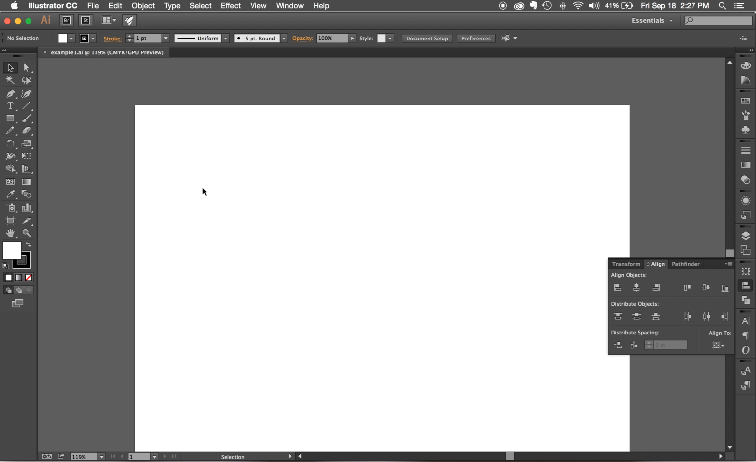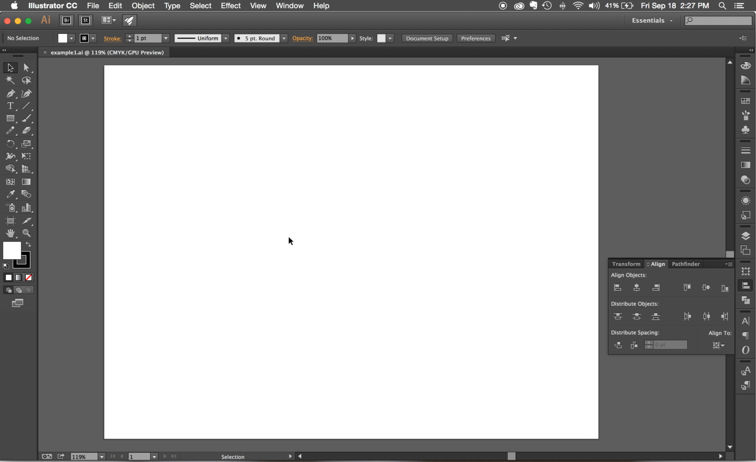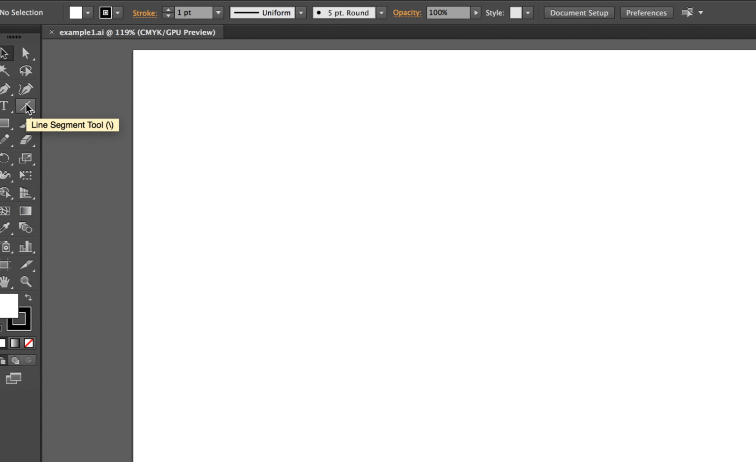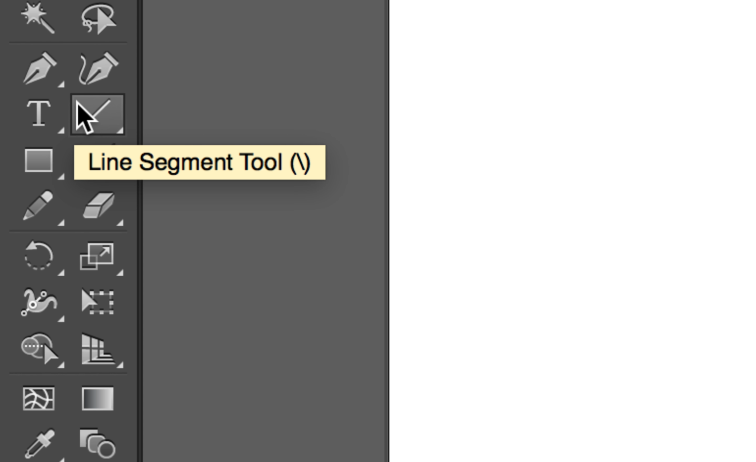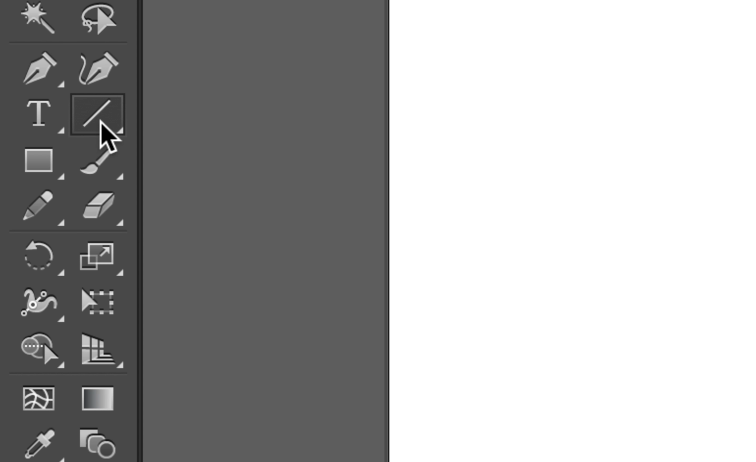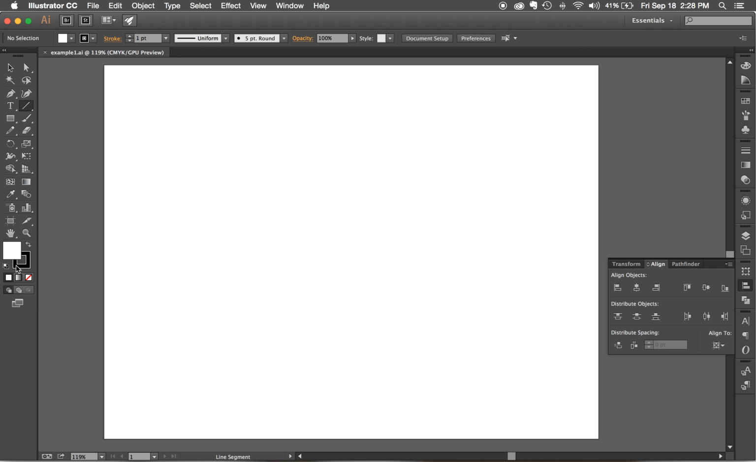Okay, so we need some of these necessary things for a perspective drawing. So we need a horizon line and then 2 vanishing points. So for the horizon line, I'm going to use the segment tool. So I'm going to select that, and I'm going to make sure that I have a black stroke here on my object. So I'm going to draw out my horizon line.